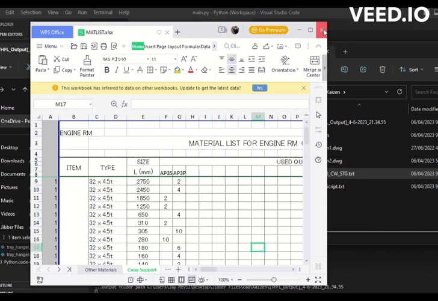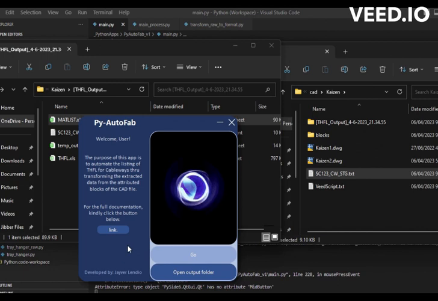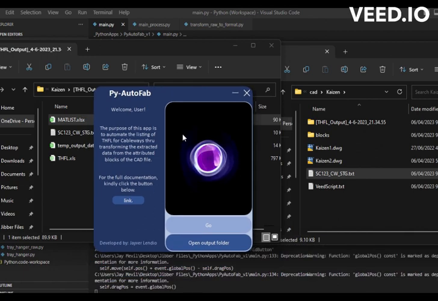That's it. We have now automated the process of generating a bill of materials in AutoCAD using Python. This application can save a lot of time and effort in generating technical documentation and help to avoid errors in manual data entry. I hope you found this demo helpful in understanding how to use Python to automate tasks in AutoCAD.